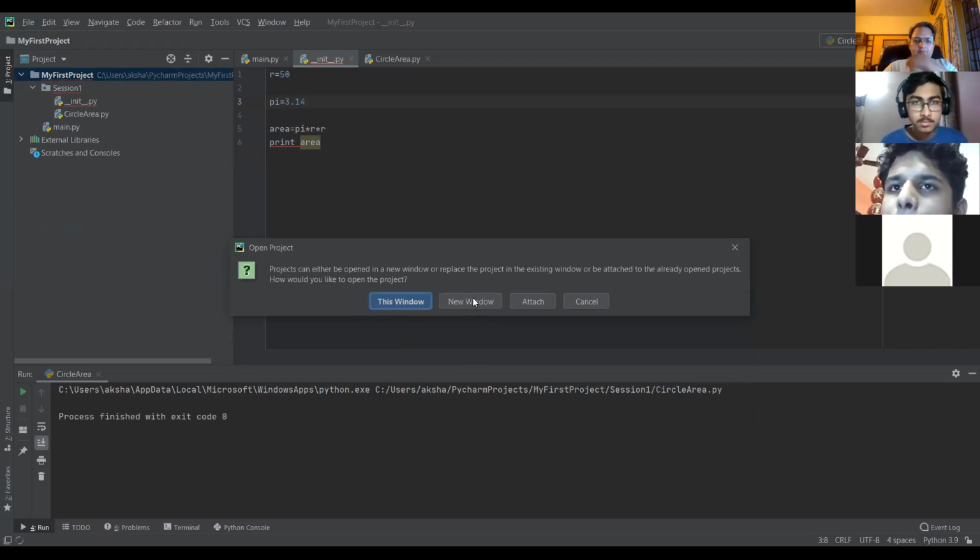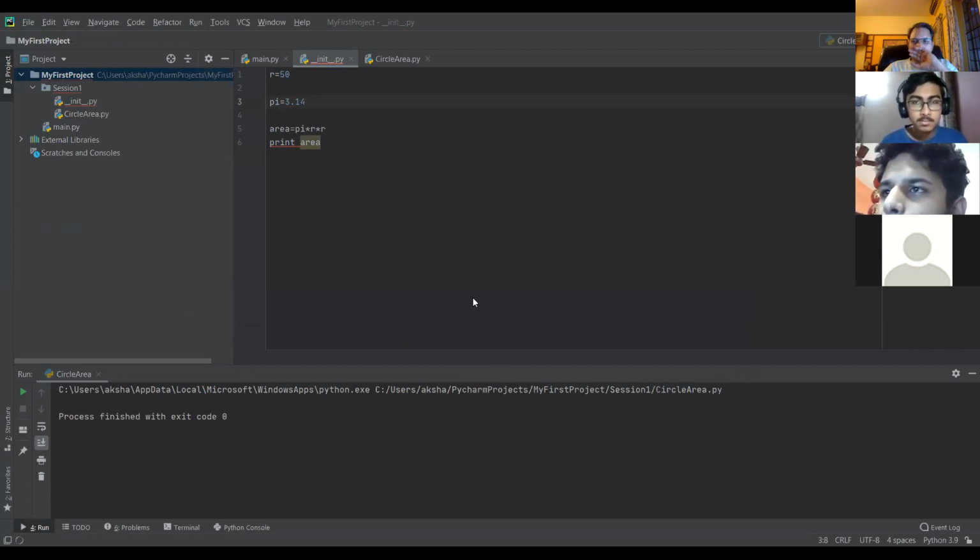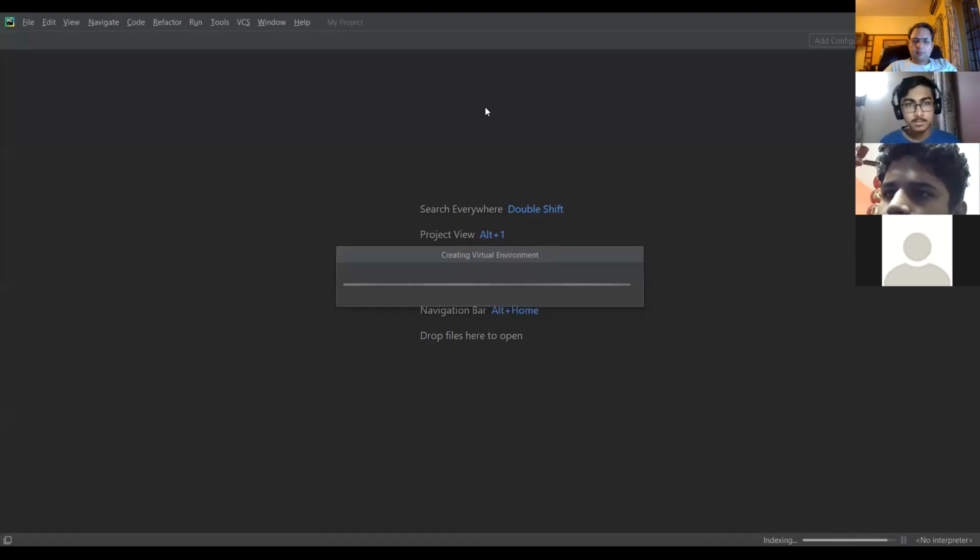New window. You might not be able to see the new window because I'm only sharing one screen. Oh, you're sharing just one screen. Okay, I'll share a different one, sir. Yeah, I'm just going to share my other screen. Now share the whole desktop. So it's just creating the environment.